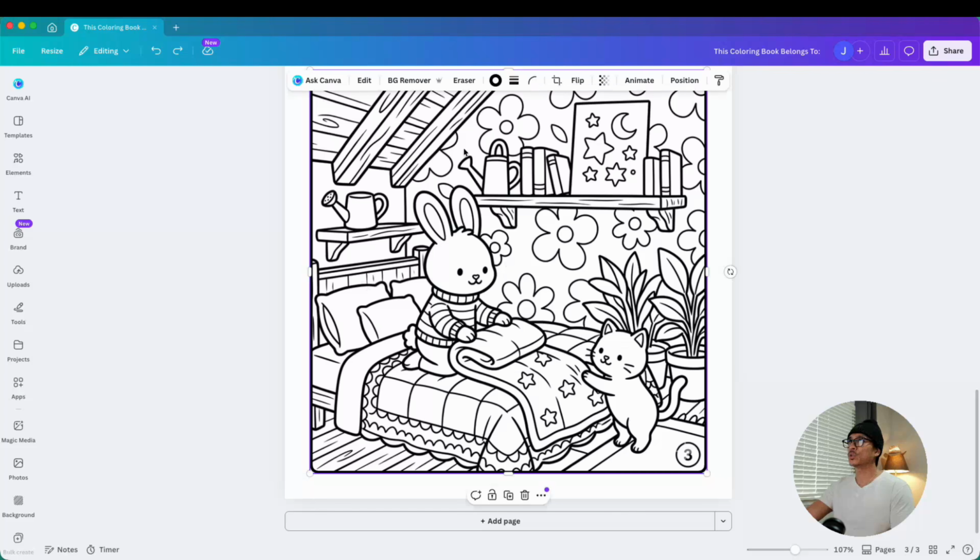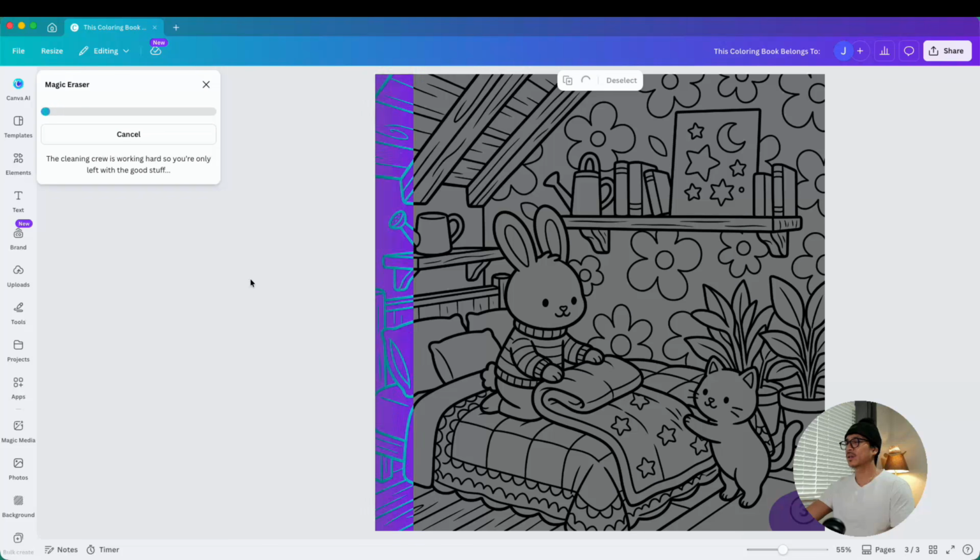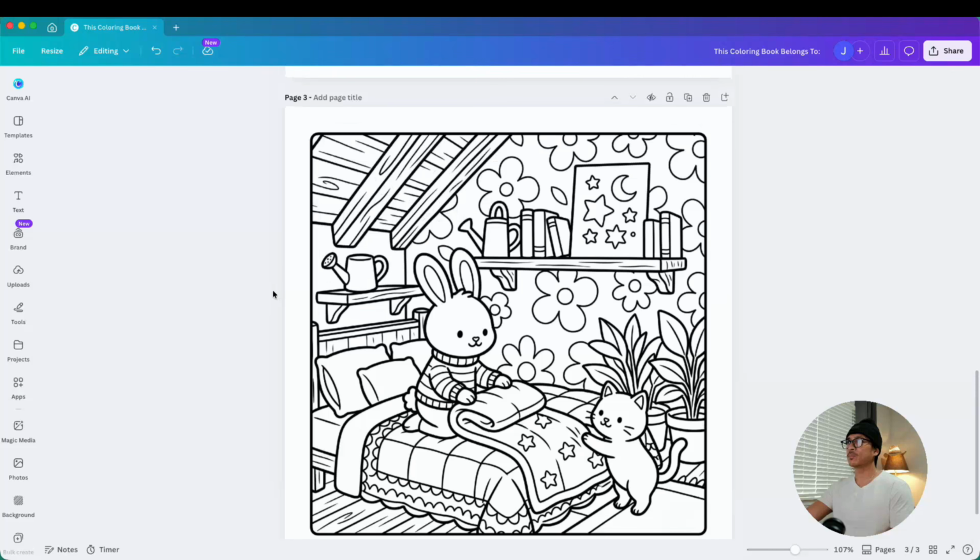Now what you can do is go here to eraser. You can do magic eraser. You can clean it up if there's nothing really else left on that pattern. Makes it very easy. Click erase. And then there you go. Very simple to do that.